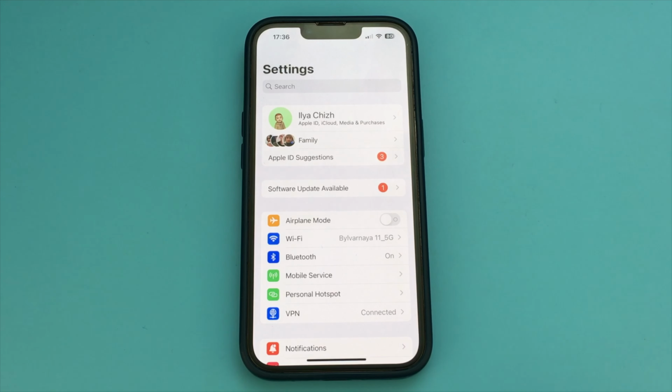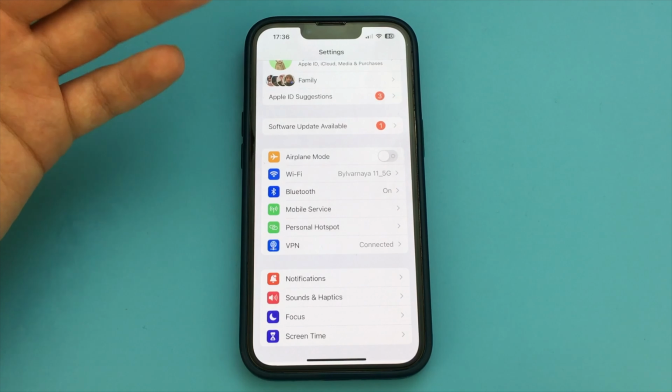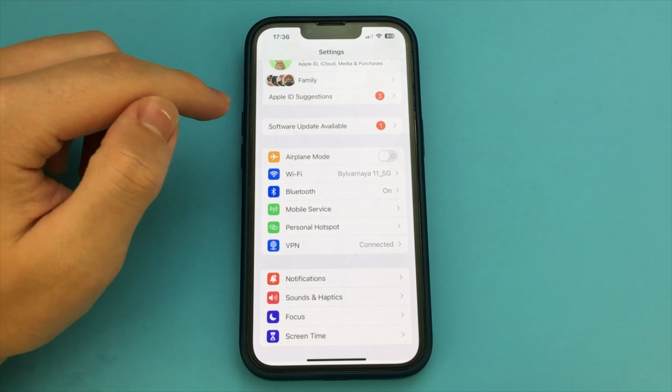And in this video, I want to show and tell you what to do if Personal Hotspot does not turn on. That is, you can't give out the internet on your iPhone. How can you fix it?